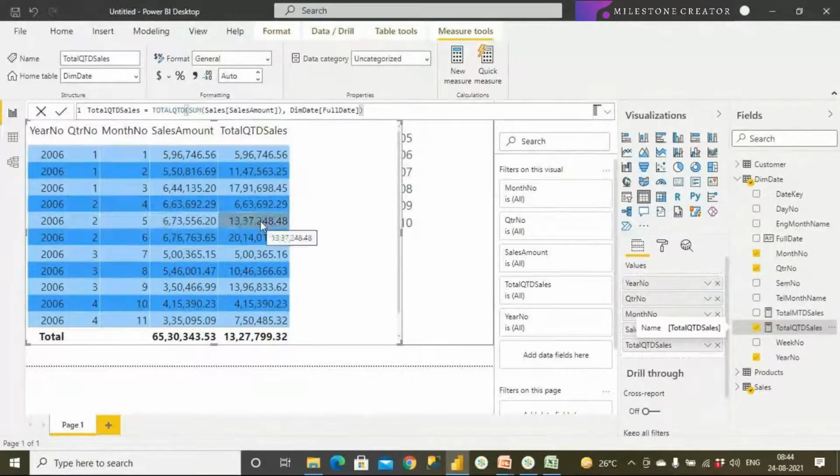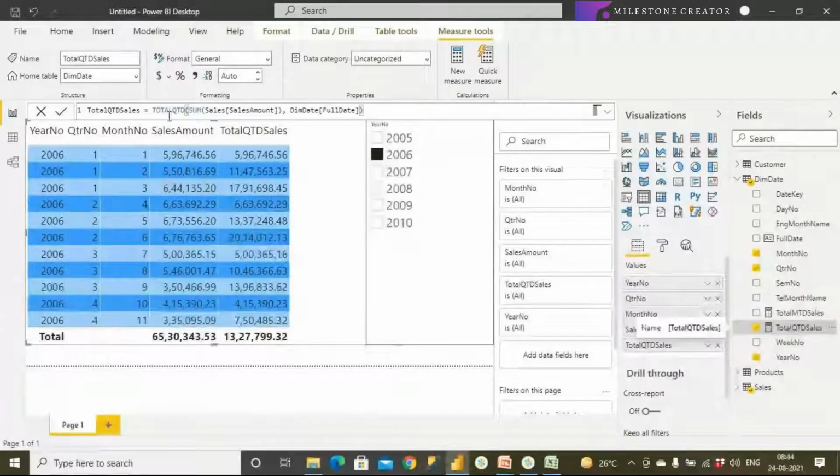Clear? So you have quarter 1. How many months are there? For these 3 months, you will be able to get running total. For these 3 months, the second quarter, you will be able to get running total. It is a total QTD. So like that, you can go in for any filter.